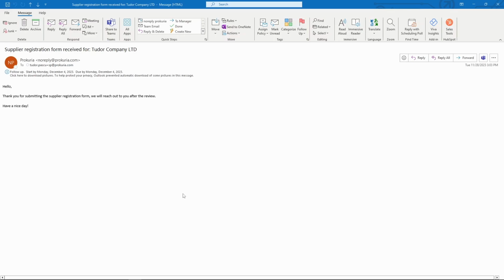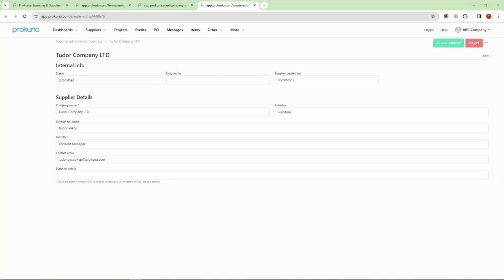Now, let's switch roles to see what the buyer experiences. Whenever a supplier submits the form, the buyer receives an email notification. In this email, there is a View Form button, and clicking on it will take us to the completed form. I have the option to either create or reject the supplier. Let's proceed with the approval process.